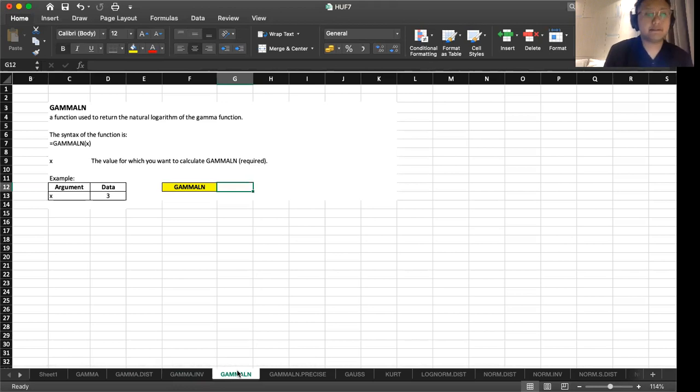We have the GAMMALN function. GAMMALN is a function used to return the natural logarithm of the gamma function. The syntax of the function is equal GAMMALN, open the bracket, x, close the bracket. X is the value for which you want to calculate the GAMMALN, and it is required.